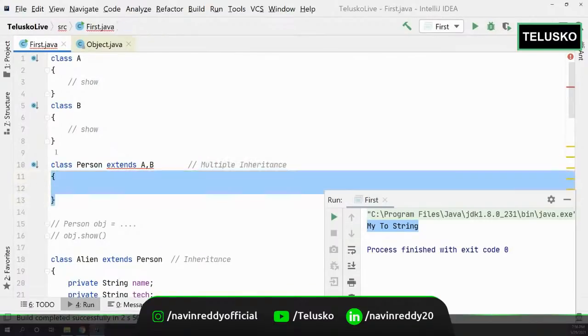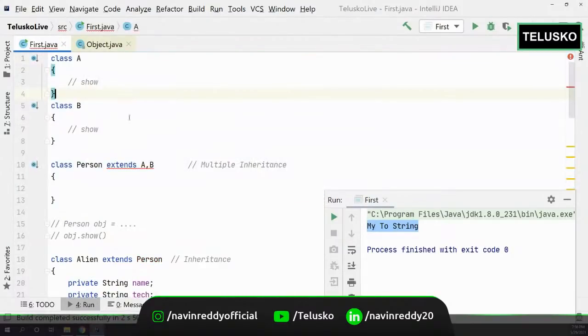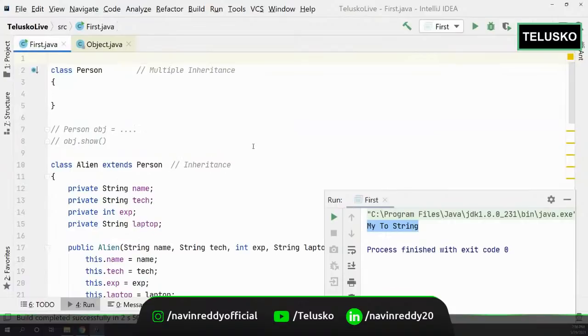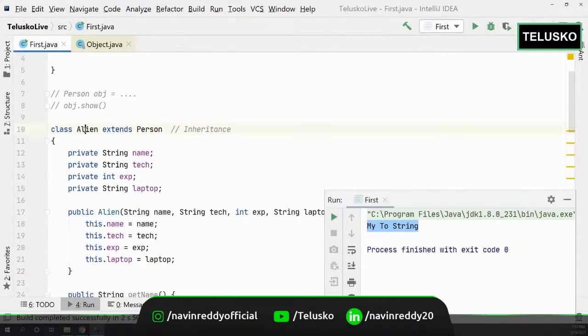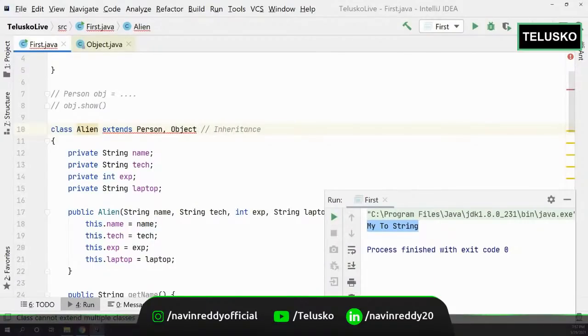Clear? So basically, Java does not support multiple inheritance because of this problem. But now you will say, when you extend a person class, okay, we have also deleted the person class. We don't want to do that. Let me just keep it as it is here, the person class. And let me remove this thing here. Okay, so when you say alien is extending a person, and every class in Java extends object class as well. So does that mean we are going for multiple inheritance here?